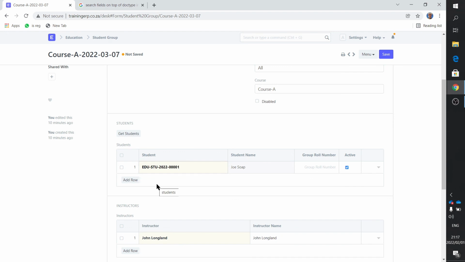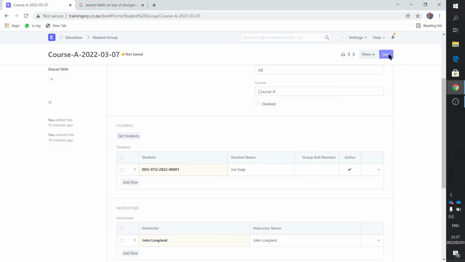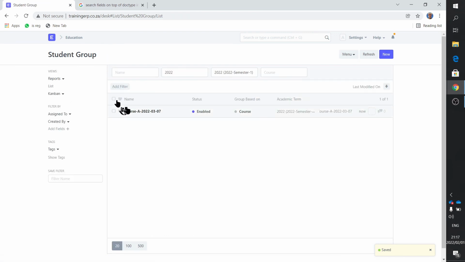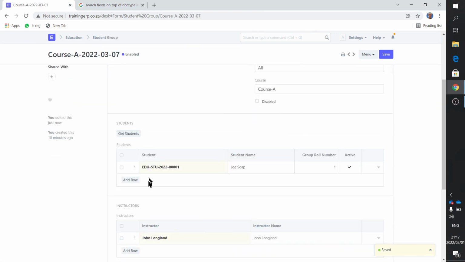Now you select that student and you say save. And of course you can always come back and add more students. Click on there and you can just click add another row and you can add another student, and so it carries on until your course is filled up.